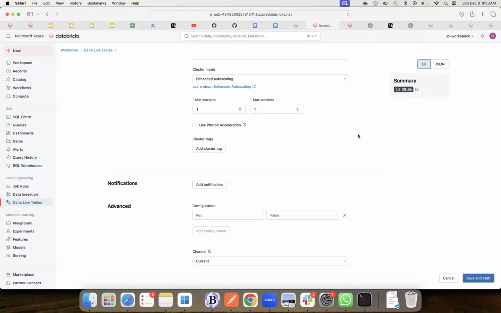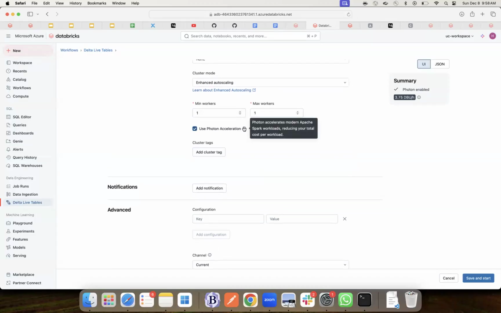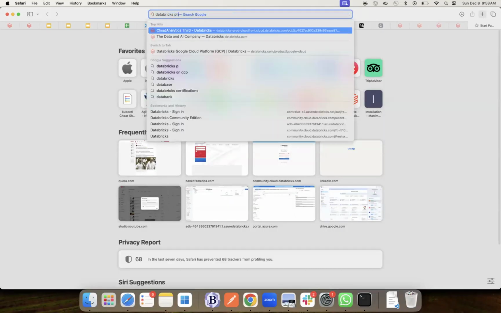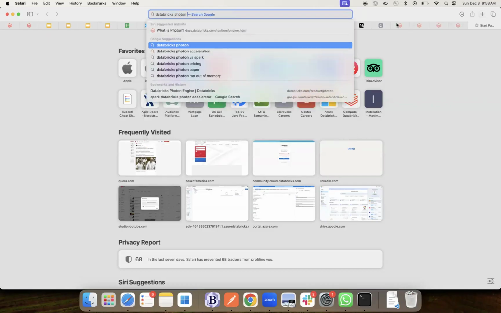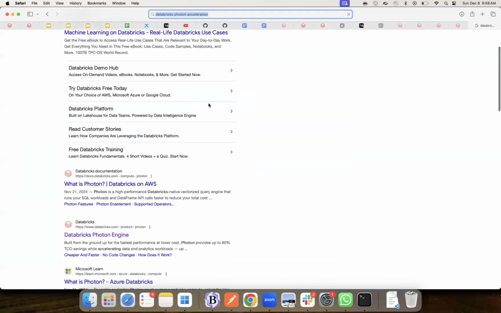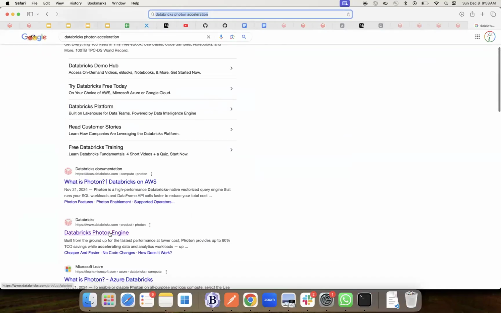Does that also mean that it is 3 times faster in processing the data? Yeah, there are a lot of published results, that's what they say. Databricks Photon acceleration, if you see, Photon engine.